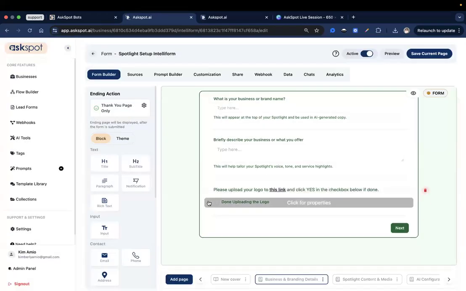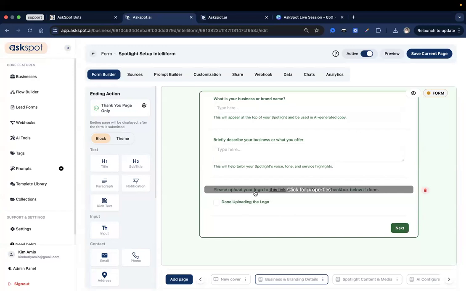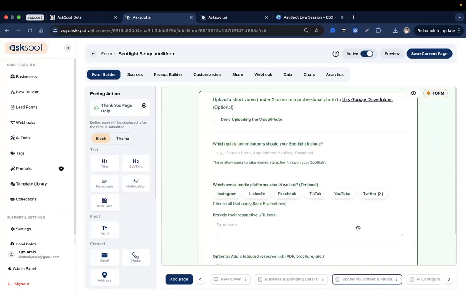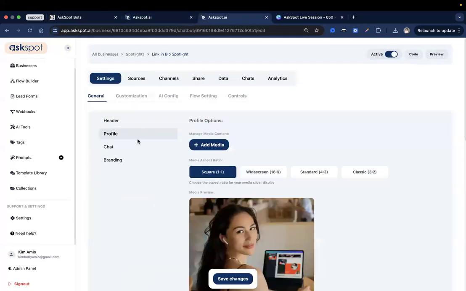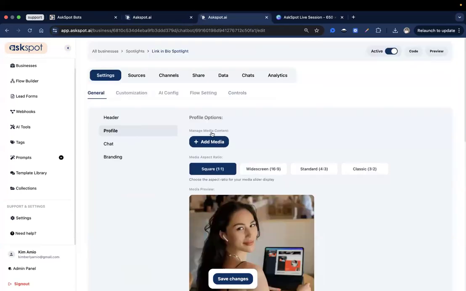And then once they're done uploading the image or the video to this shared drive right here, they can just click check on it. And next, let me just show you the few others that we have in here. And then this one's upload a short video or a professional photo. So for this one, that would be the profile setup. So we're trying to set up their profile right here.